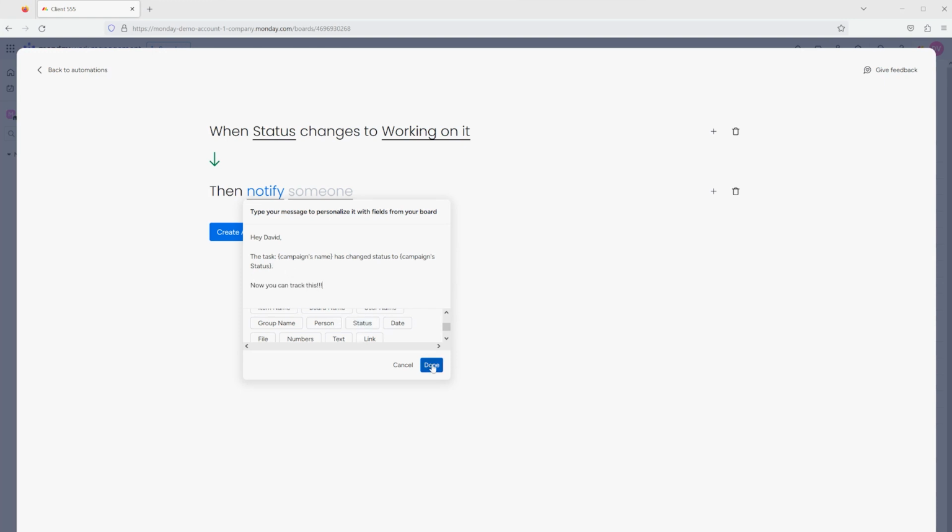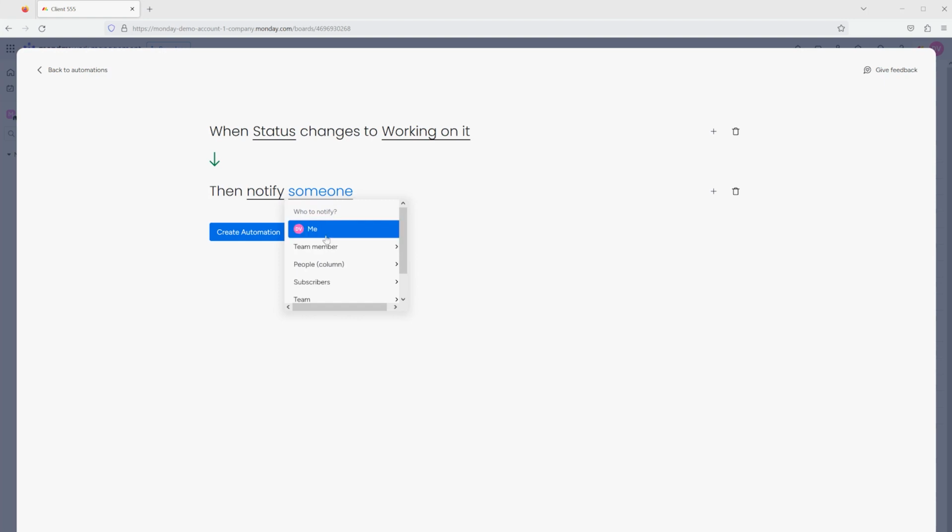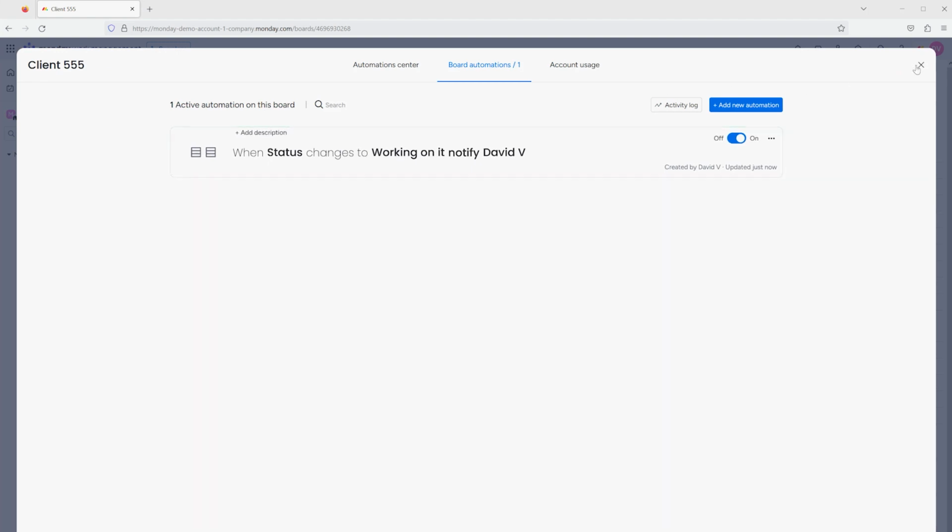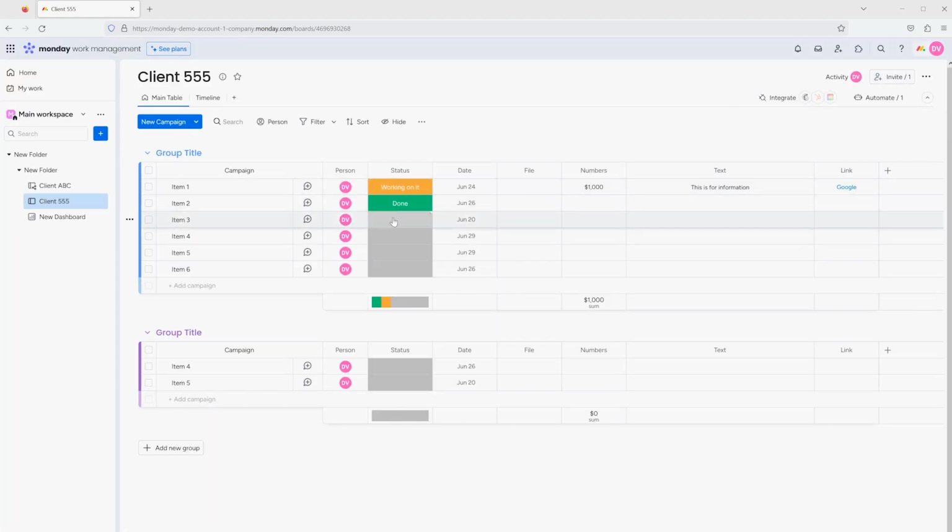And that's the message. Now, I'm specifically going to send this to me. You could send it to specific team members. You can set it to the or a specific person column if you have more than one, board subscribers, a specific team, or even a guest. So I'm going to set it to send it to me only. Now, create automation.